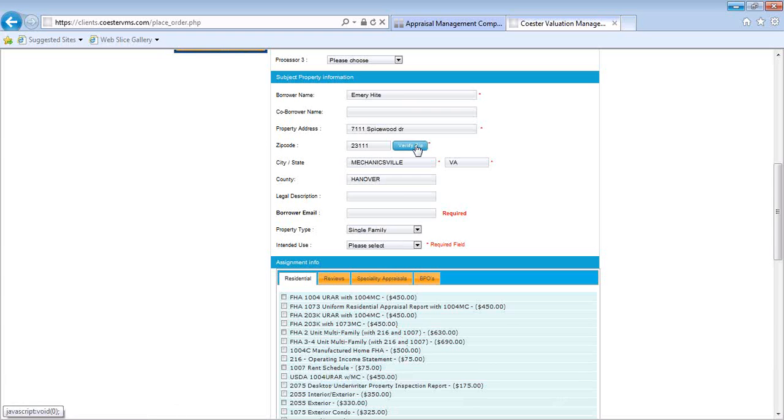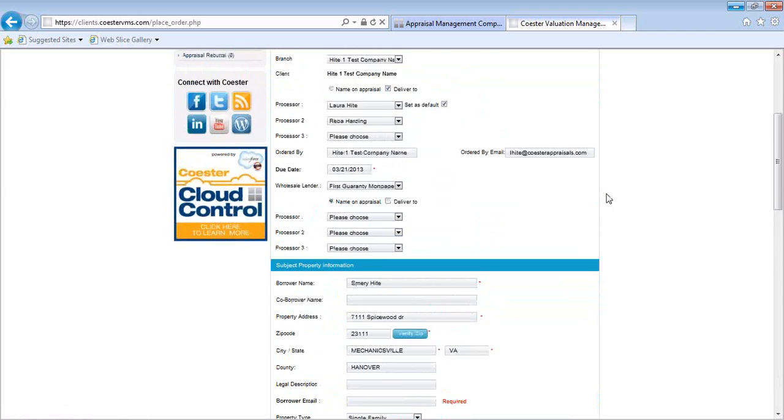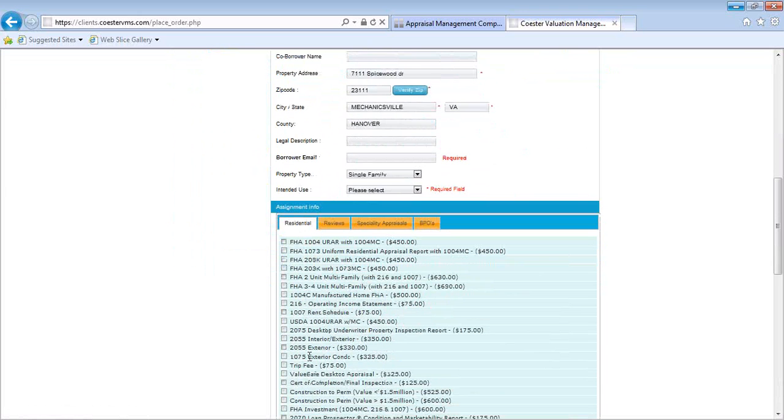It's also going to populate all of our products. Once you select this Verify Zip, everything that we offer will be here. And it's also sort of taken everything that you've entered so far and produced the most probable product for you. Legal description is not required. Borrower email is going to be required only if you would like Coester to send the appraisal to the borrower. If not, you can leave that blank.